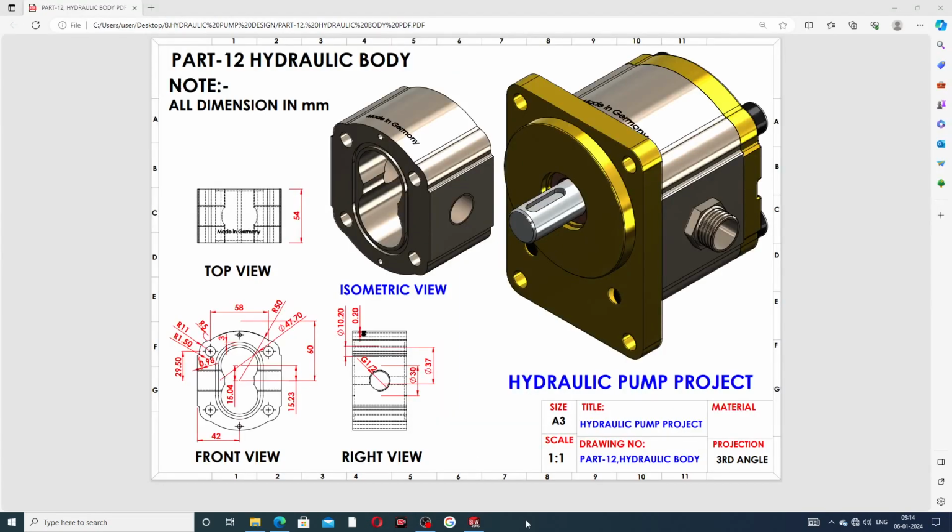Hi guys, welcome to CAD CAE tutorial. Today we are going to use SolidWorks software and see how to design this body easily and clearly. This is a hydraulic pump project, and how this project is made ready. At first, all the parts are drawn one by one.